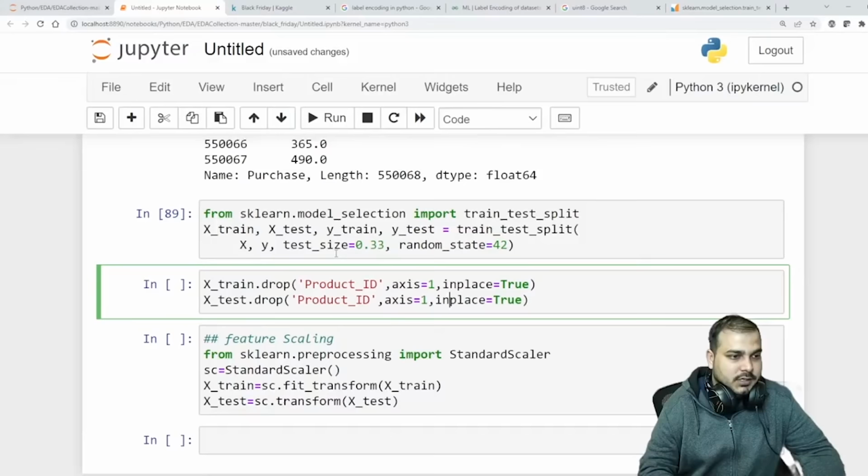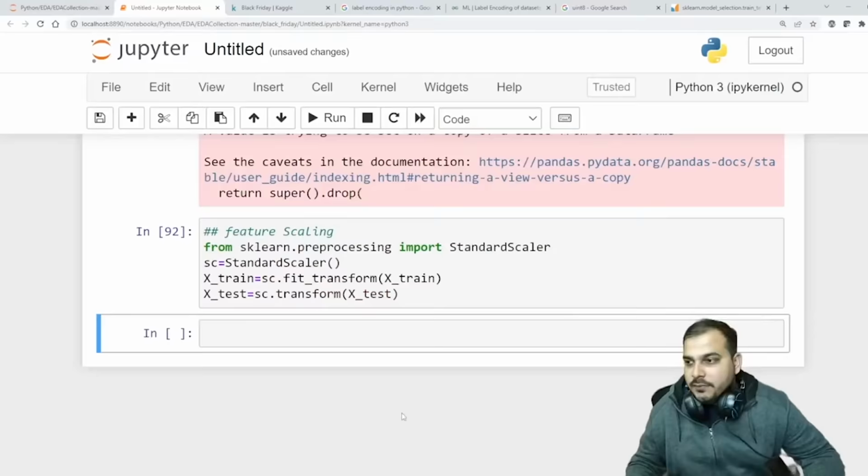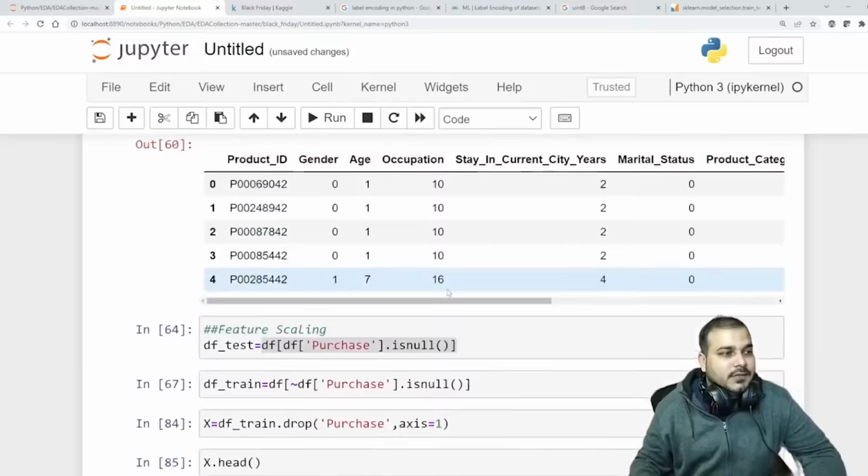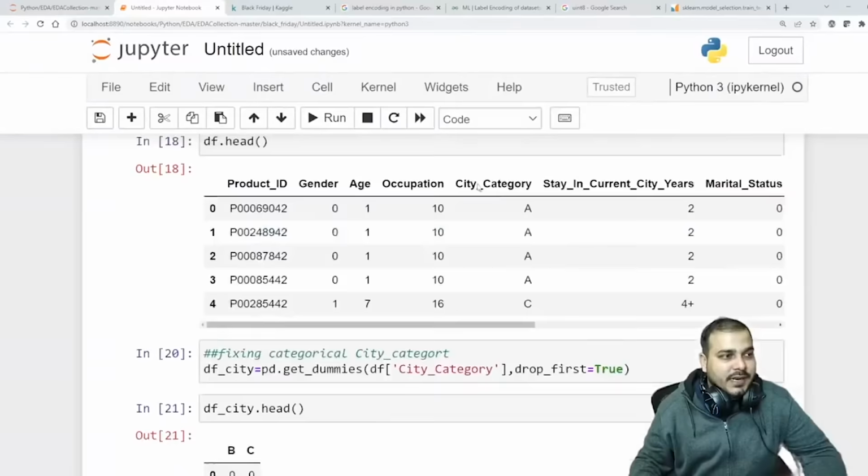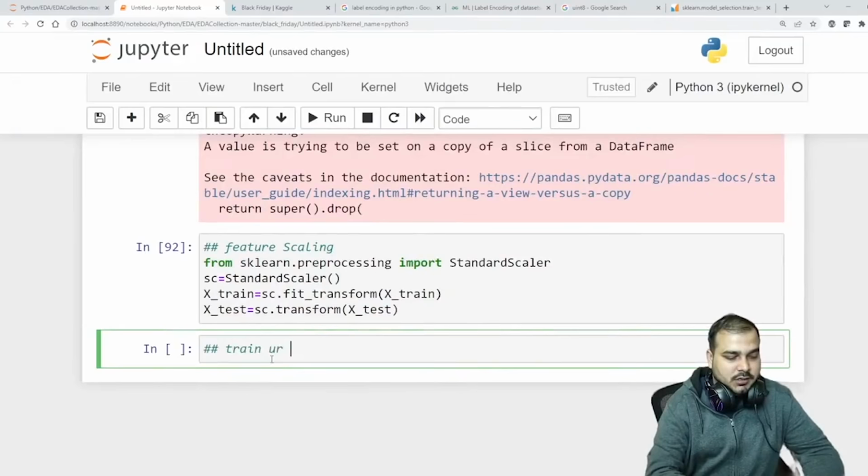Product ID, this. Done. Finished. So 92 lines of code, more than 100 lines of code I've written in front of you. Did the complete analysis. Now this is your data set. Go and train your model. The next step is basically train your model. That's it. If you want to see correlation and all.